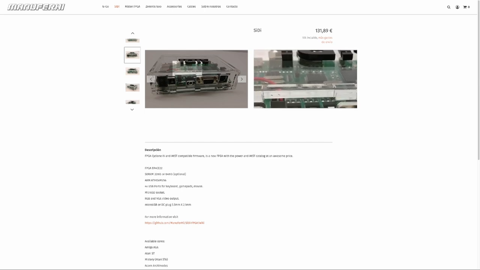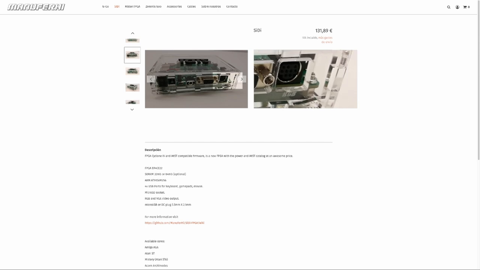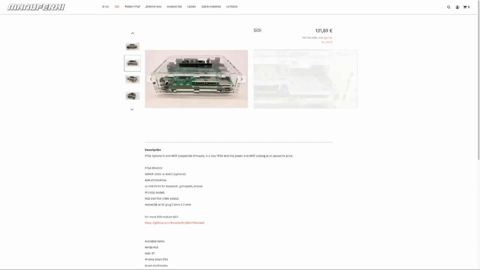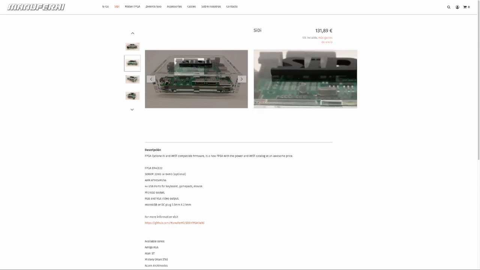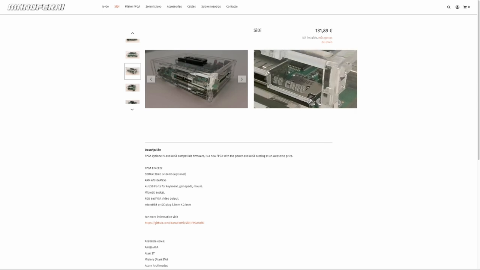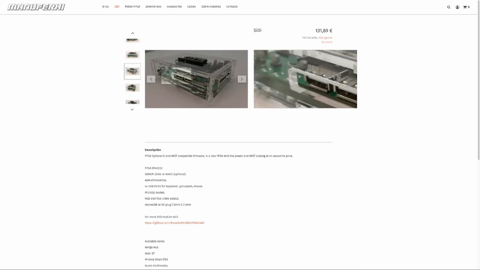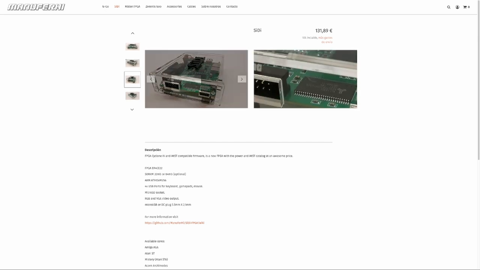So it's got 64 or 32 megabyte of SDRAM, four USB ports for keyboards and mouse, a micro SD socket, RGB and VGA output. And of course, the cores are Amiga AGA. It comes in a nice acrylic case, and at the moment it is €131.